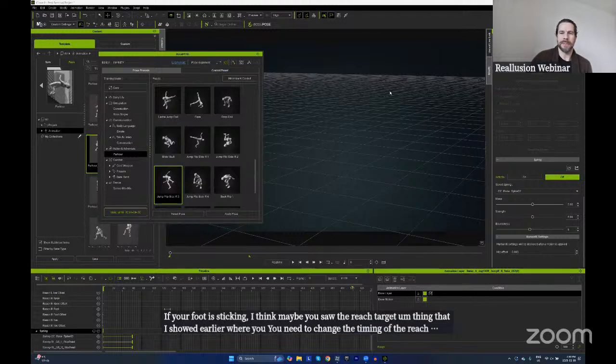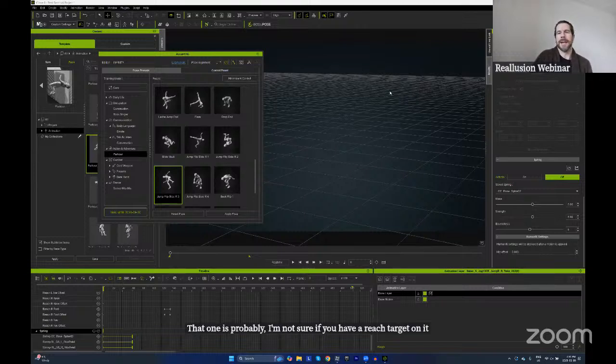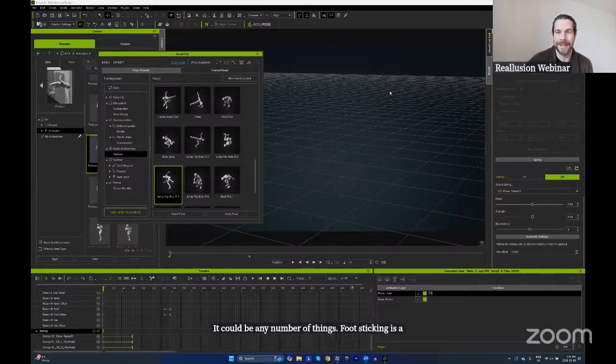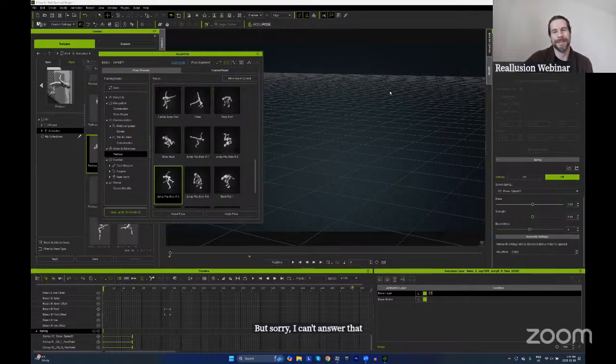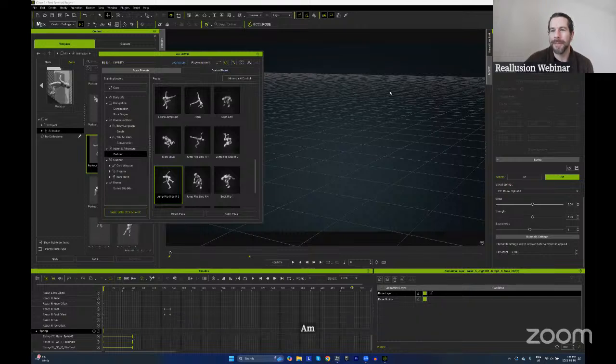That one is probably, I'm not sure if you have a reach target on it or not, but again, I'd have to see the actual project, but it could be a reach target. Could be any number of things. Foot sticking is a sticky situation. But sorry, I can't answer that without seeing the project more, but possibly reach target is the only thing I can think of.